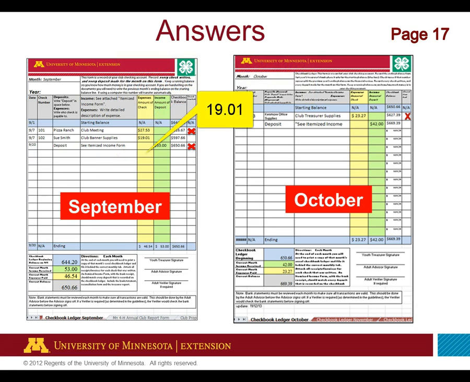If she still has the check, when she cashes it and it shows up on the bank statement, you will have to go back to the September Excel checkbook ledger and mark it as cleared. So at the end of the year, every check and every deposit must have an X on it. So the next time we reconcile, we are going to be looking for Sue Smith's check of $19.01, and on the October Excel checkbook ledger, we're going to be looking for a $42 deposit to be recorded on the bank statement.